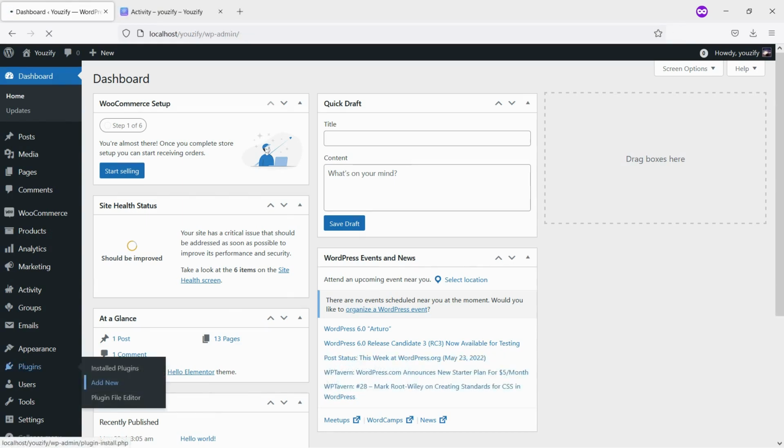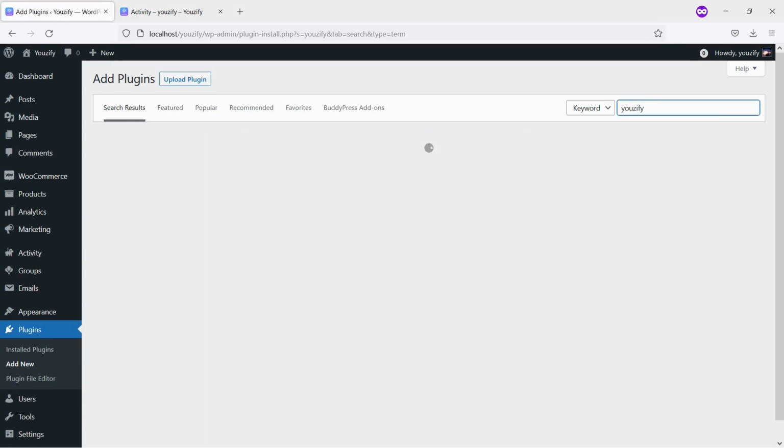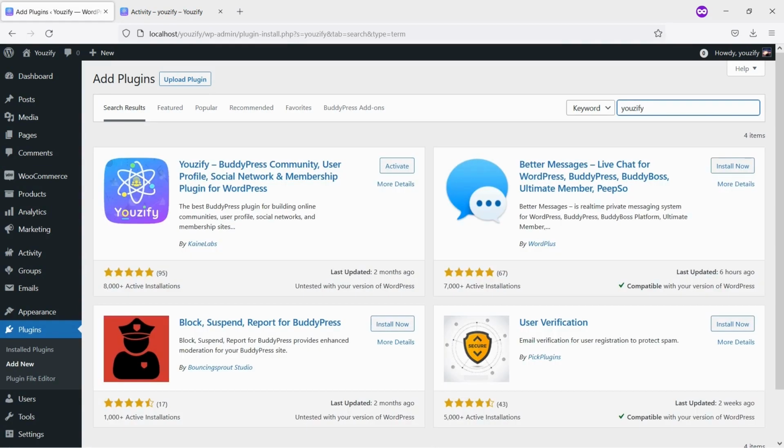First, you need to install the Youzify plugin Lite version and activate it. This plugin is free. You can find the plugin by the search bar, then install and activate it.